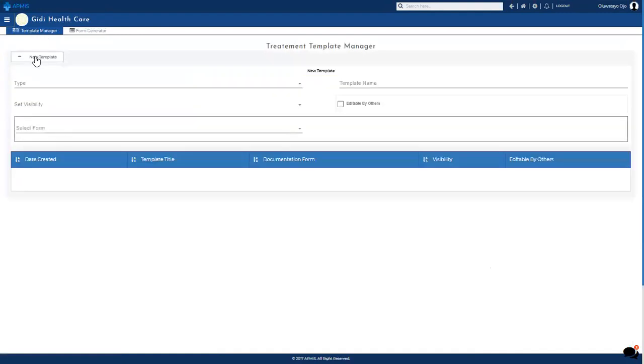Click on new template. Under new template, we see the template type, the template name, the set visibility, editable by orders, and select form. When you select the template type, it requires you to choose if it is a documentation or an order set. First, I'll start with the documentation.